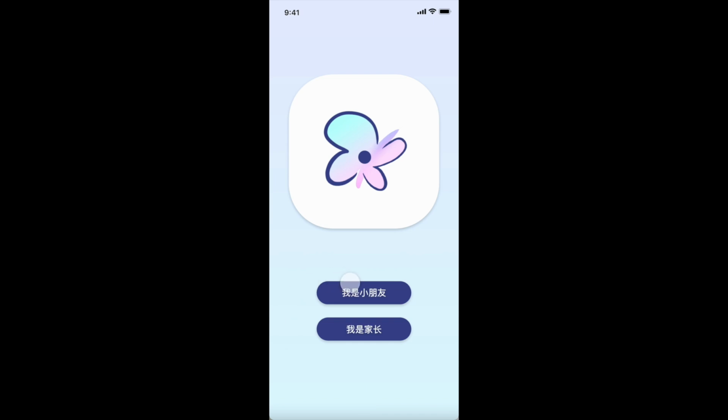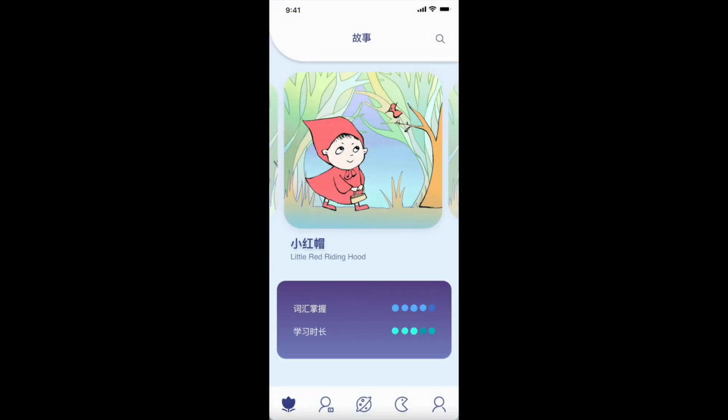Entering the child account, you can see 5 sections of content: story section, chat section, community section, game section, and personal section. The interface theme is light blue. Blue can help children concentrate, and the light color does not increase the visual burden of children with dyslexia. The home page displays the vocabulary mastery situation and guides children to review vocabulary.